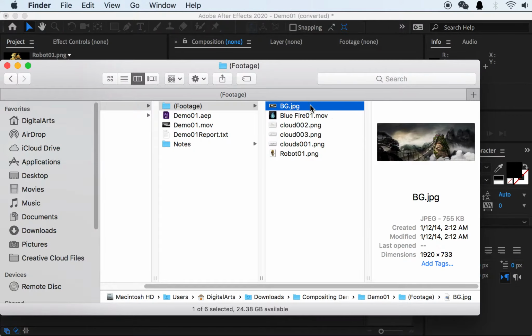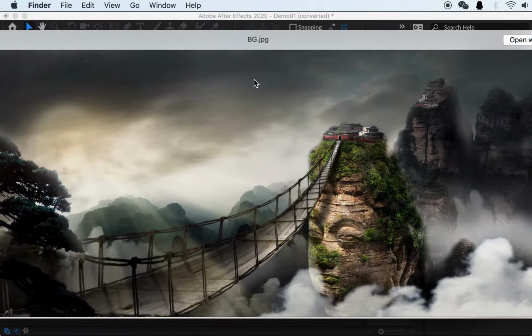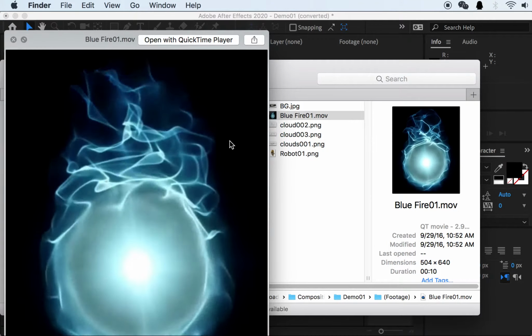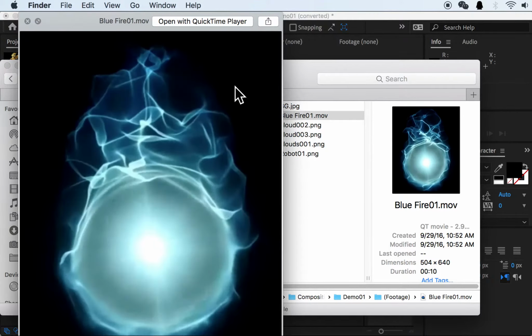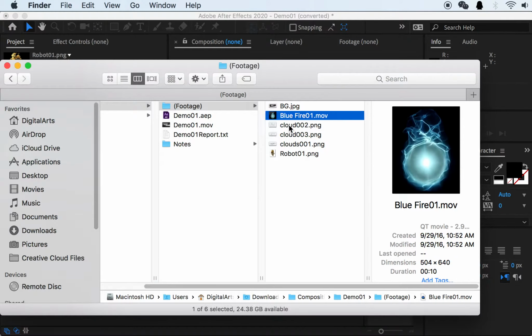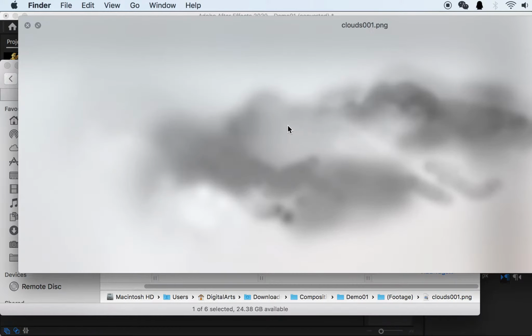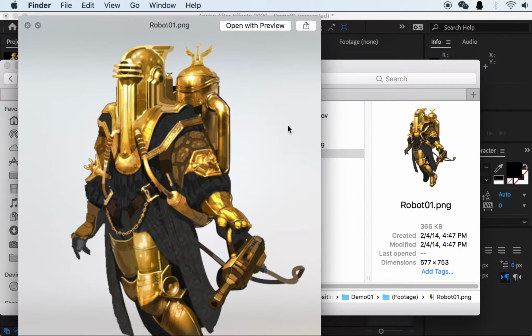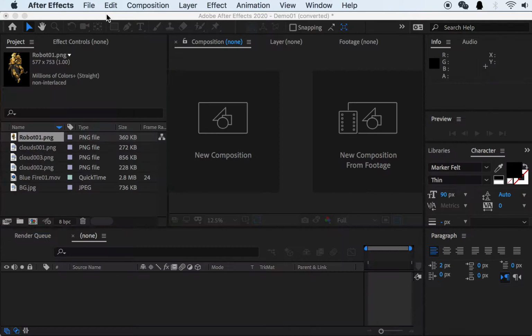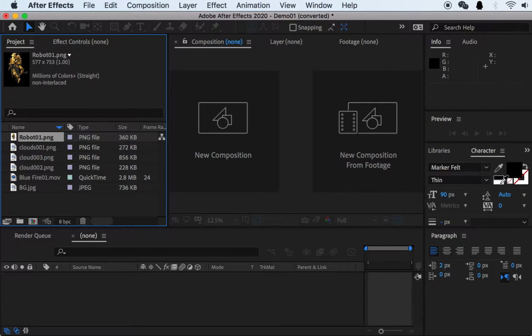Let's take a look. We have a background image, okay, and a video footage that has a black color background, and also the PNG image of 3 different clouds, and we have a PNG image of a robot. So we're going to put them together. Okay, so here's After Effects.